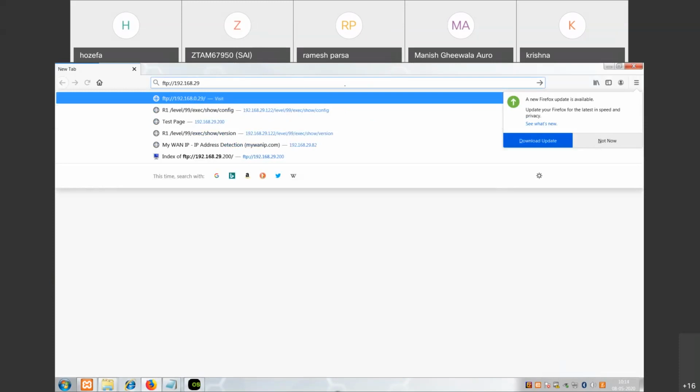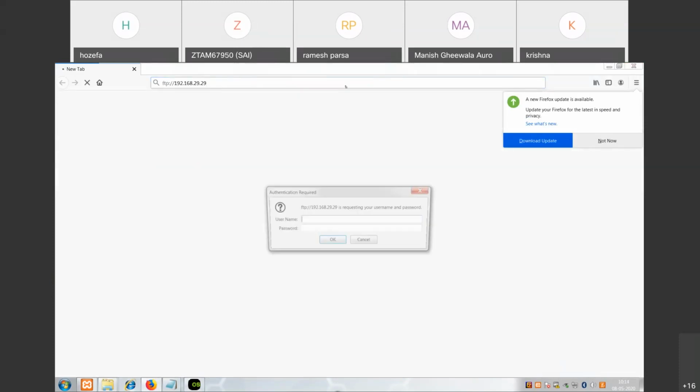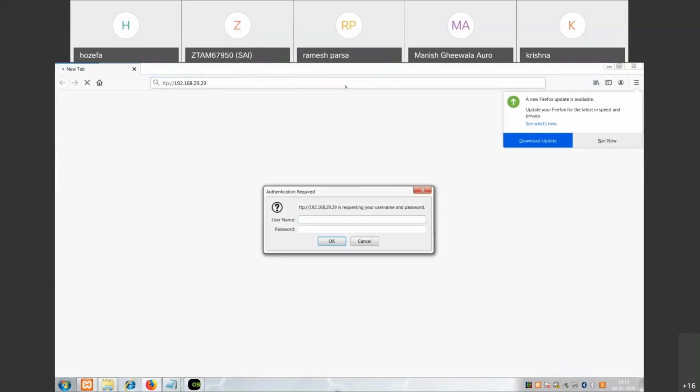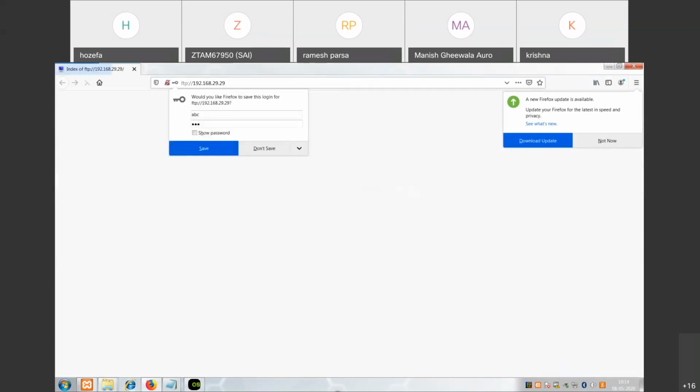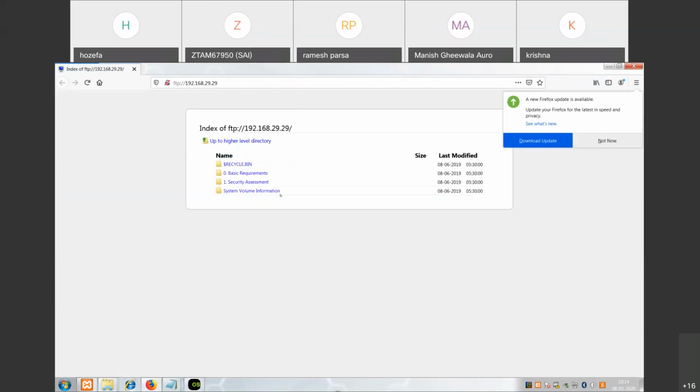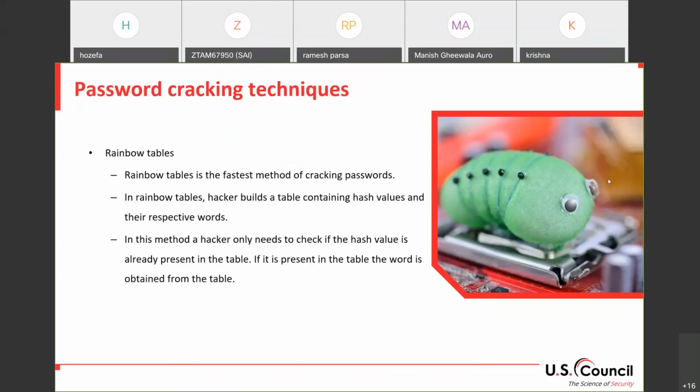So suppose my computer IP address is this. It's asking for user and password, ABC, ABC. You can see here it is working. So this FTP server is only accessible with username and password.